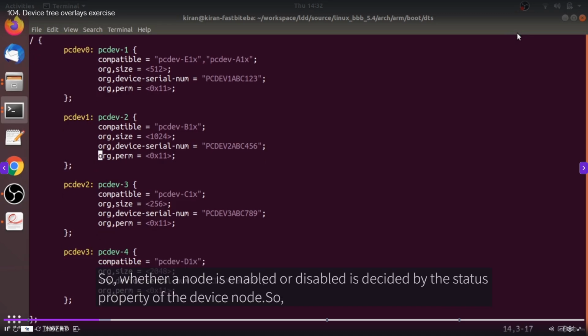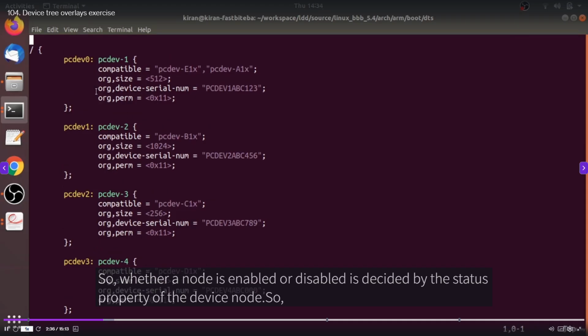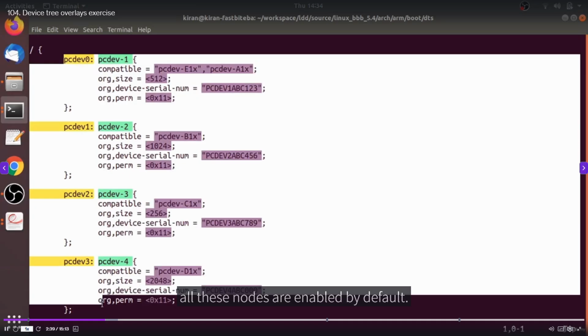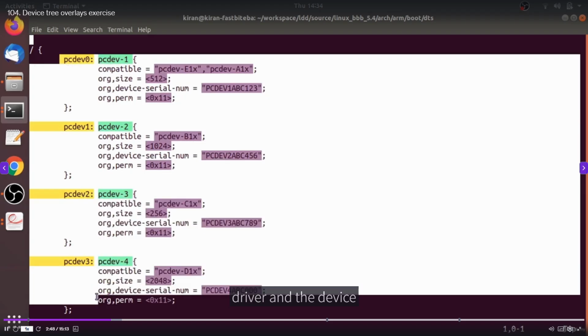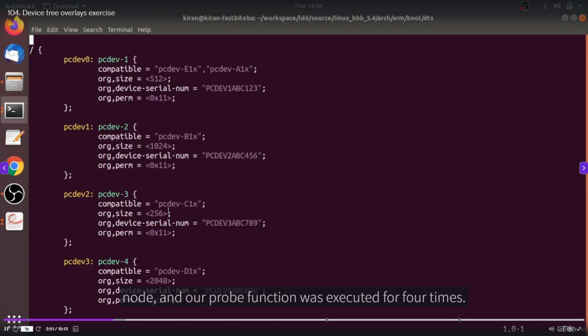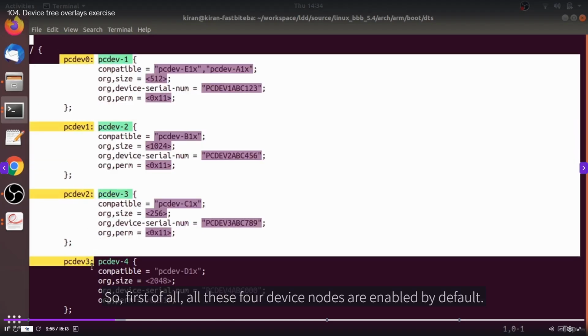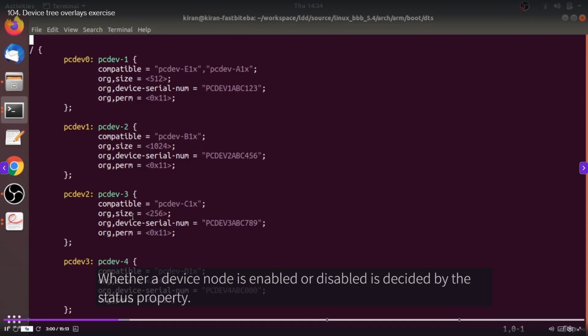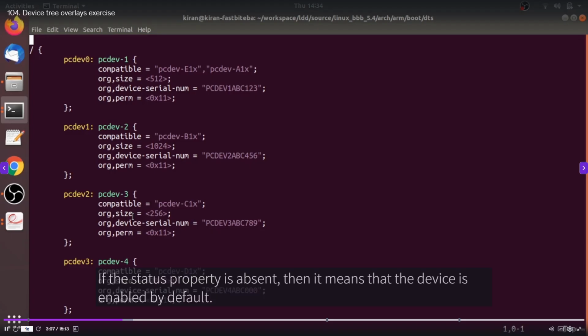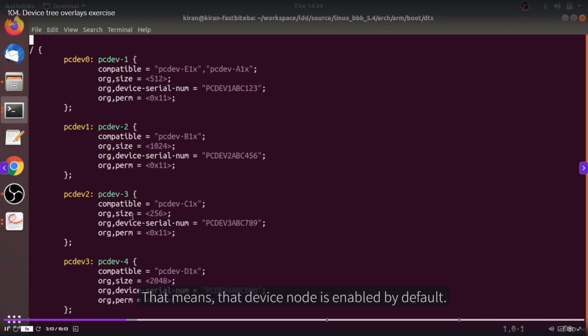After that, you see all these nodes are actually enabled by default. Whether a node is enabled or disabled is decided by the status property of the device node. In this device tree file, all these nodes are enabled by default. In the previous exercise, when we loaded the driver, there was a match between the driver and the device node, and our probe function was executed 4 times. So first of all, these 4 device nodes are enabled by default. If the status property is absent, then it means that the device node is enabled by default.